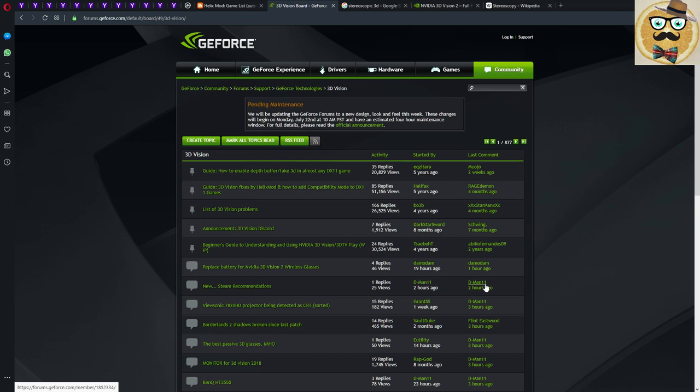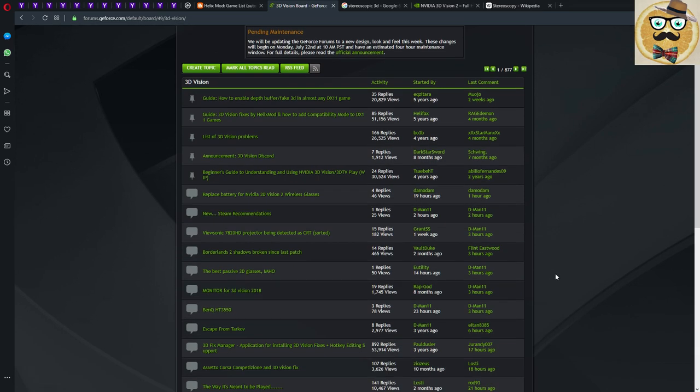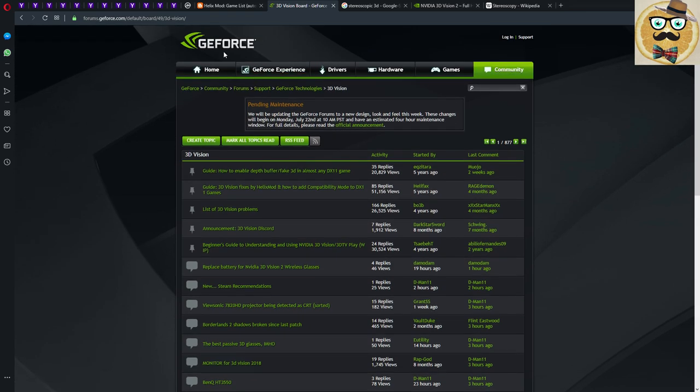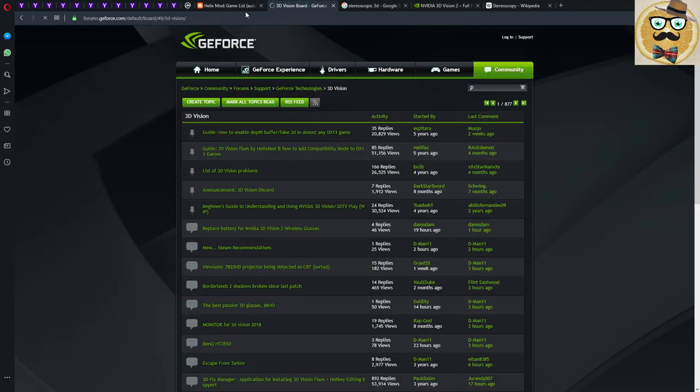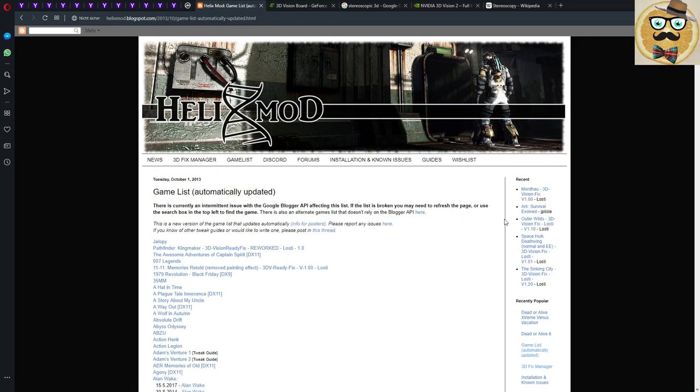But it's very important, I think, if you're interested in stereoscopic gaming, that I wanted to have this on a video now, because I don't know what happens to this board. I don't even know what NVIDIA is going to be doing with this board. We will be updating the GeForce forum to a new design look and feel this week. So is this 3D Vision board disappearing? I hope not, but the driver disappeared. So as I said, that's really a problem at the moment.